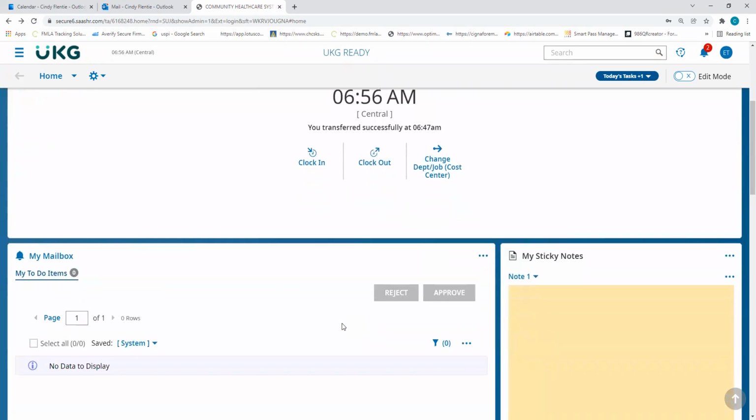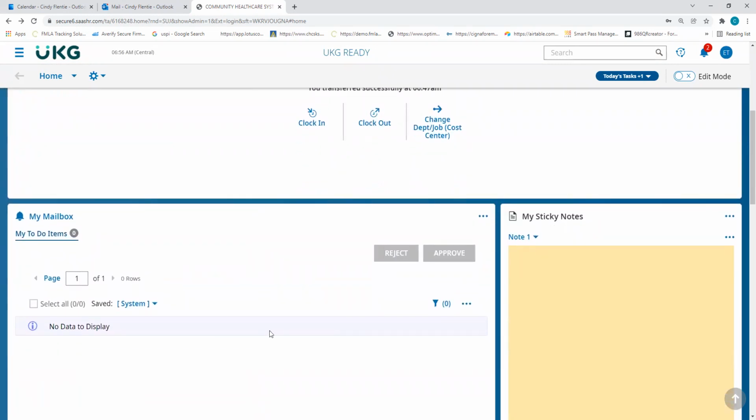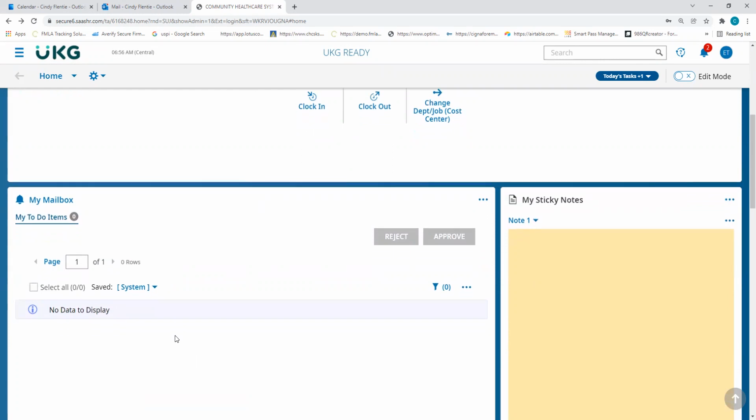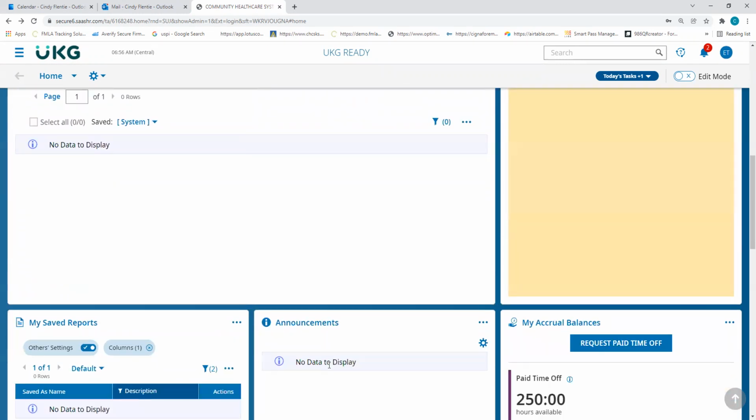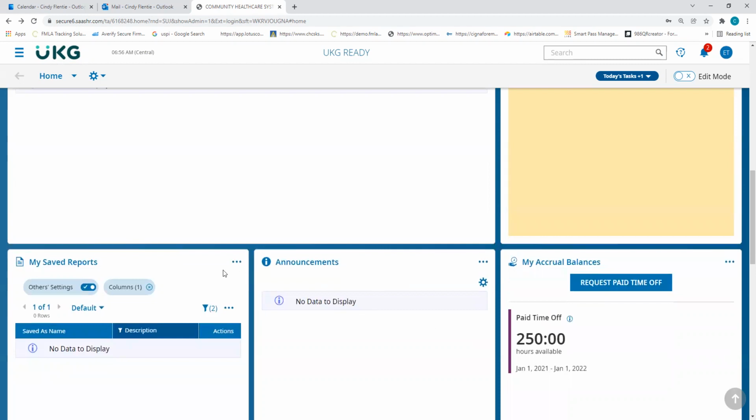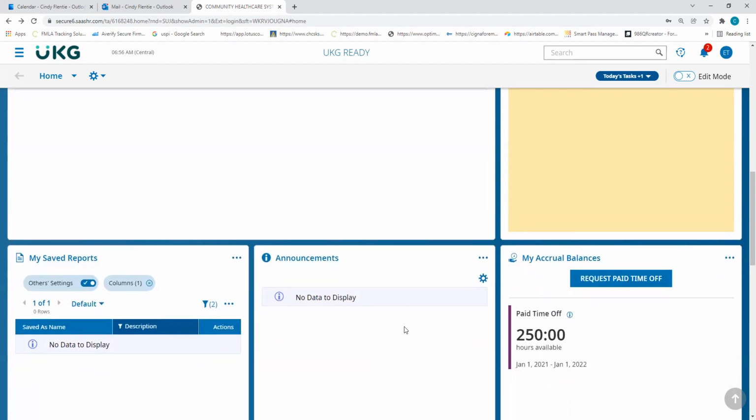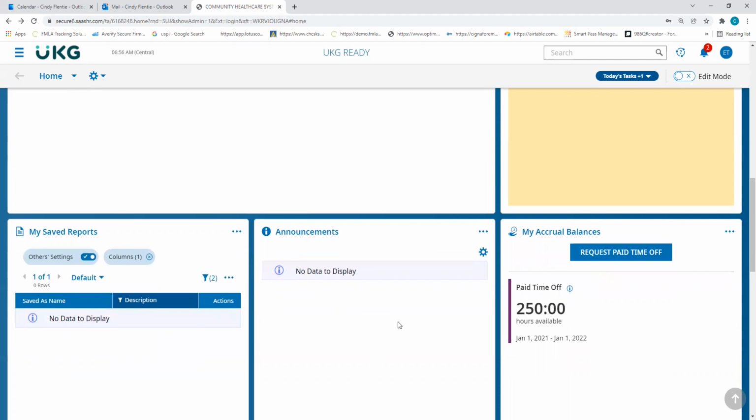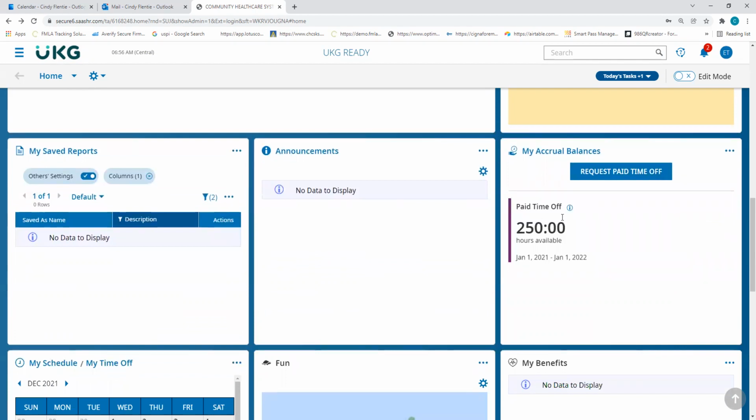Other items on this: this is your mailbox to-do item. So if there's something out there that your manager wants you to do, this will probably be more applicable to you once we get into performance management and those types of things. You can make yourself sticky notes here for reminders. Then announcements, this will be where if we request any announcements, like from HR, open enrollment, you can see announcements there if we do any mass announcements. And honestly, I really am just looking at this as I'm training, but your PTO is also on your screen and you can hit request paid time off here as well.